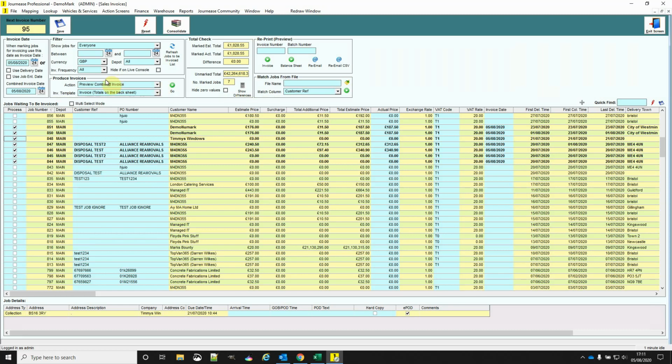To actually do your invoices, you would use this section here, which is the Produce Invoices section. The action is what you're wanting to do. This will come in 3 main flavors: a preview, which will just show you what the invoice is going to look like. You will not be able to do anything with it. It will not enter it into the system. Next, we have a commit and preview. This will commit the invoice to the system. It will stamp an invoice number against it, and it will show you a preview which you can then print out.